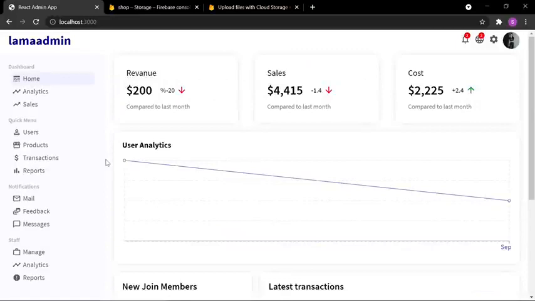If you want to deploy this app, you can watch the free deployment video or the VPS deployment video.